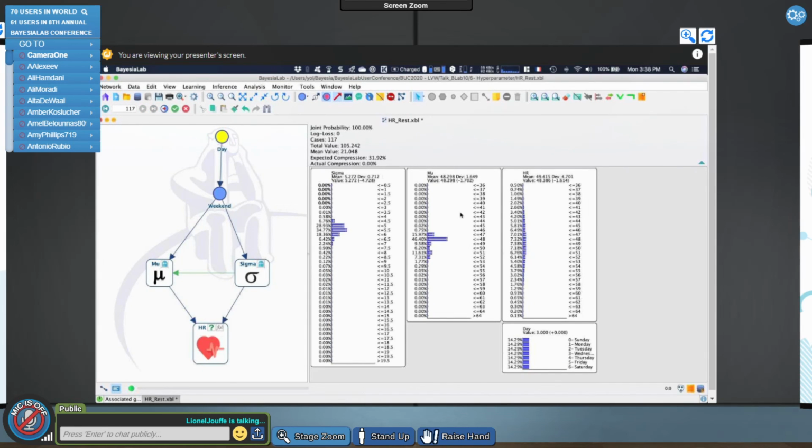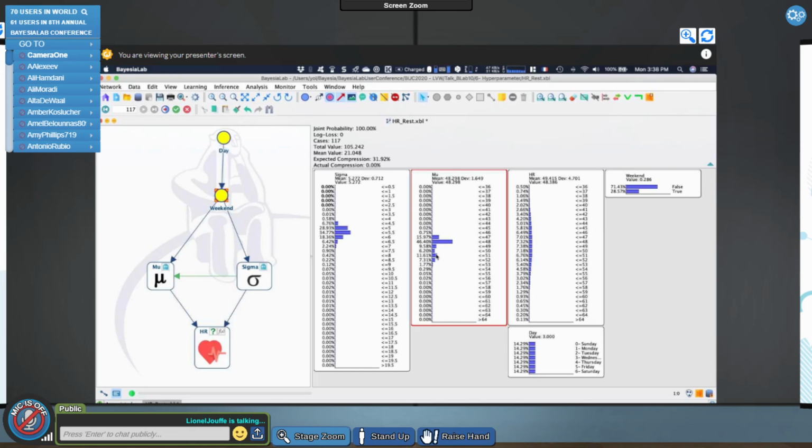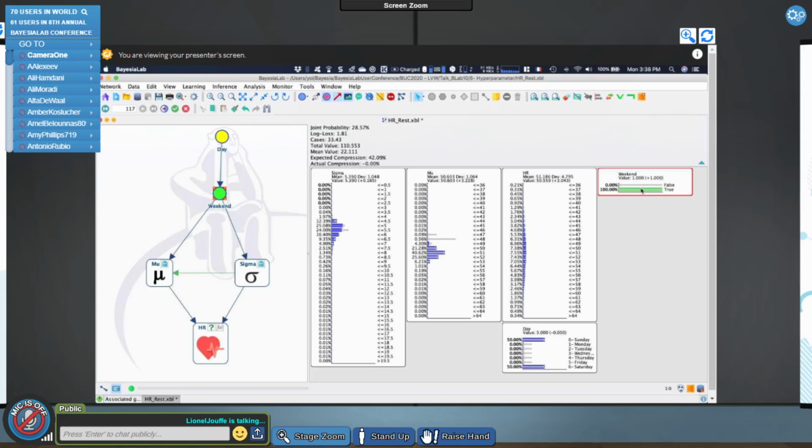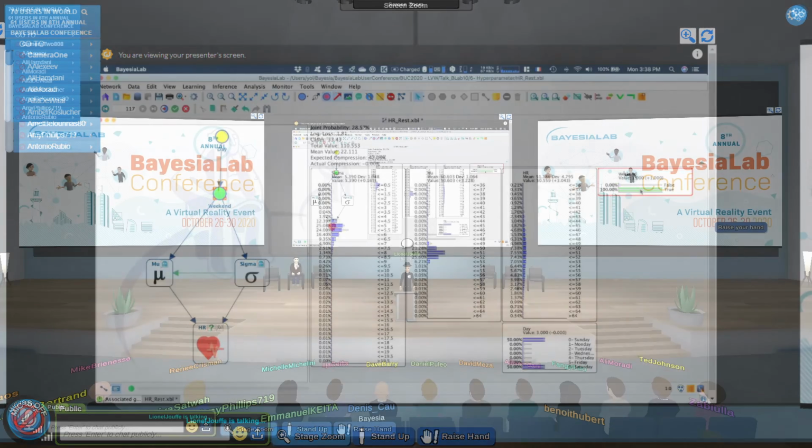And as you can see, weekend is here. There is indeed a bimodal distribution here. So during the week and during the weekend, not the same heart rate at rest. My heart is slower during the week than during the weekend. So I will let you imagine the reason for that.